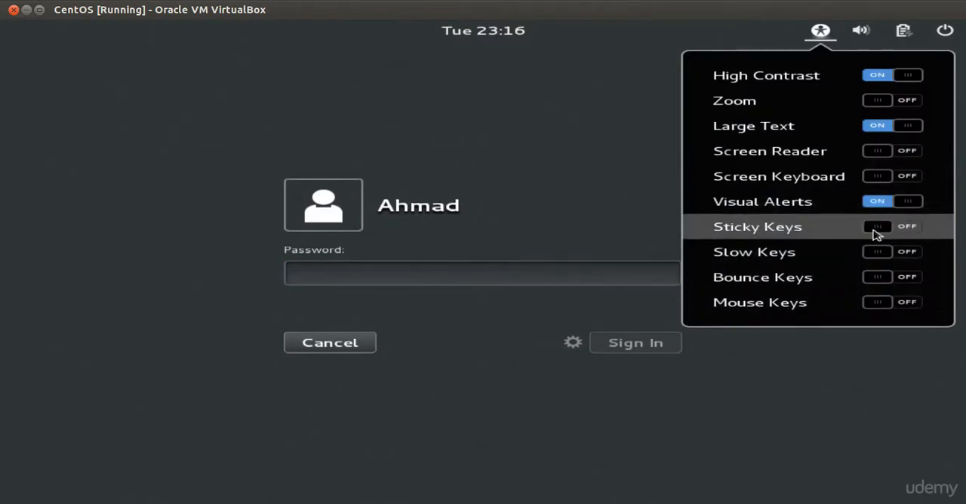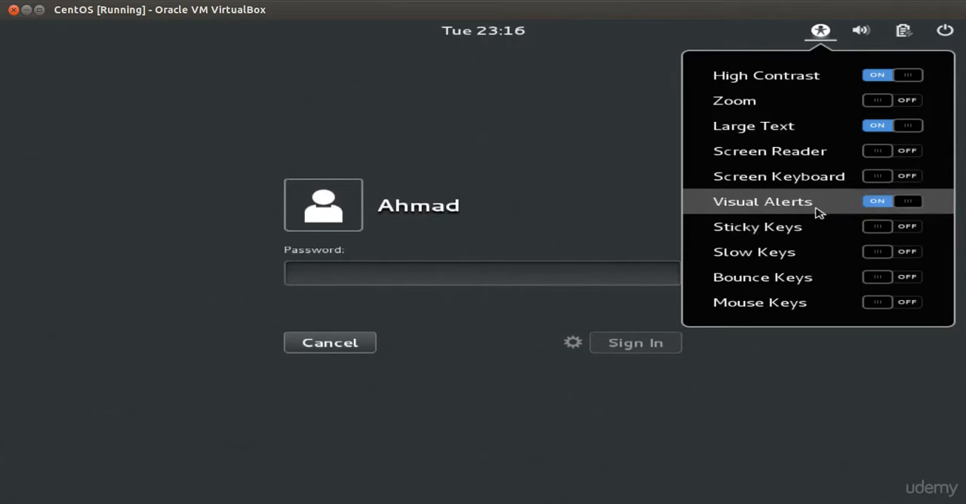And these are the sticky keys. It means those keys like Control, Alt or Shift, which we need to keep pressing while typing another character. For example, if you want to type capital R, we can type by pressing the Shift key and then R, so it will be typed capital.